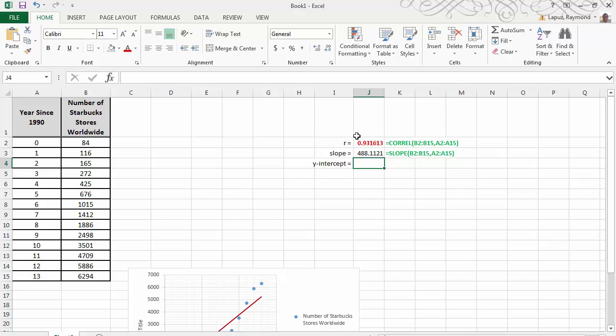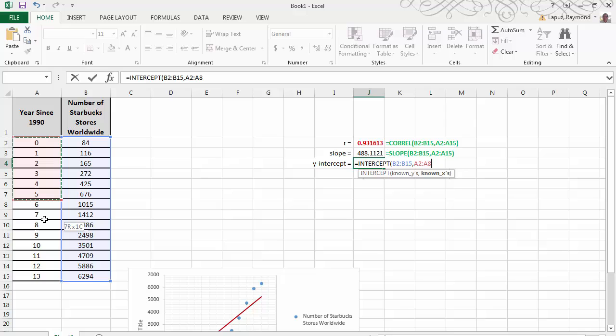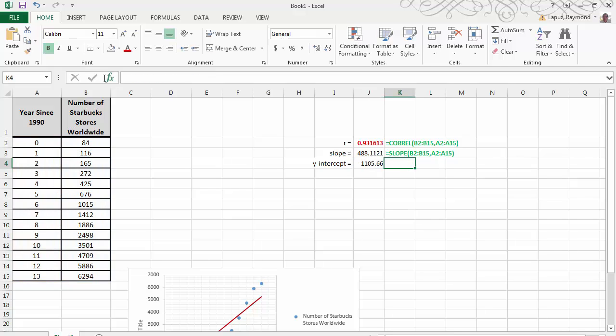Now let's find our y-intercept. For this I'll say equals, and then it's not y-intercept, it's just intercept. So click on intercept and select your known y's, comma, your known x's, close the parentheses, and then you have the y-intercept of negative 1105.